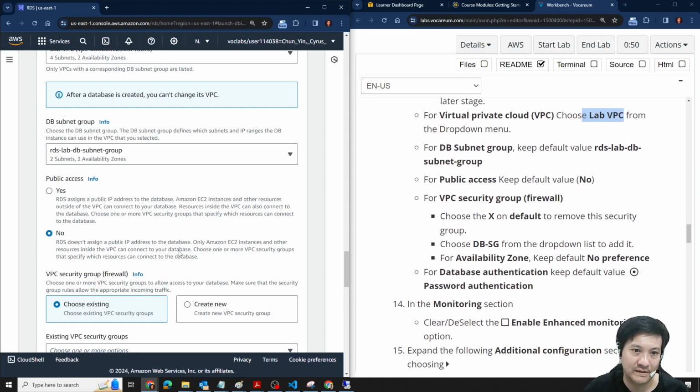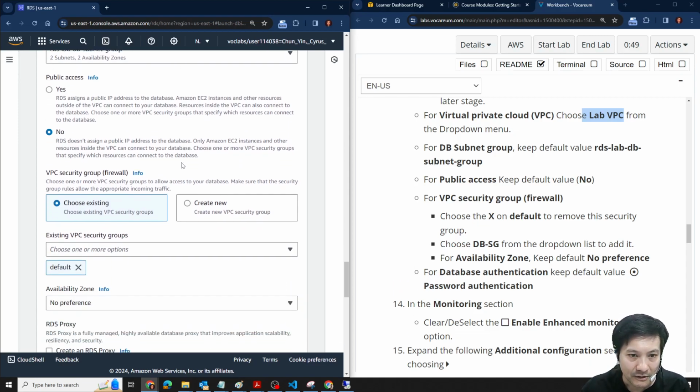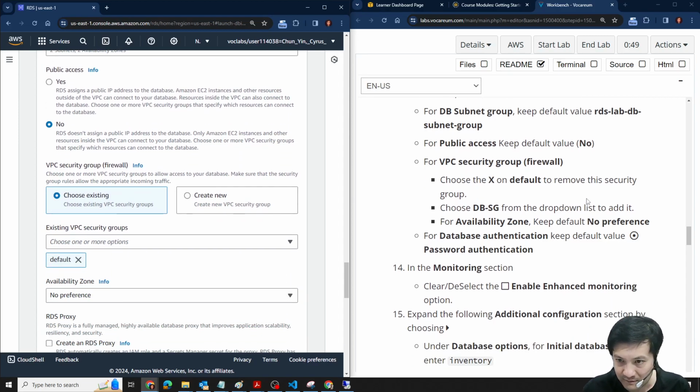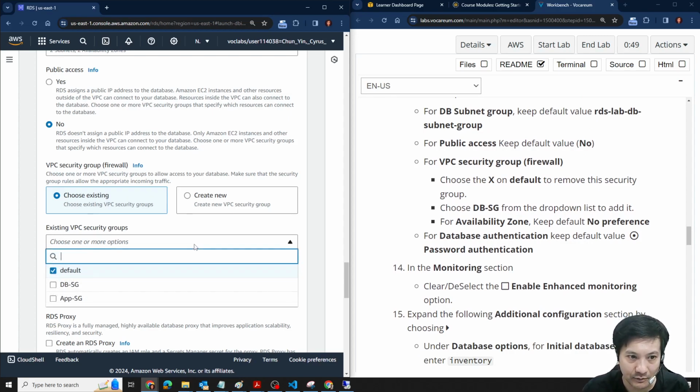Public access is no. You're not supposed to provide a public IP address for your database. This is very insecure. 咁我哋 public access 呢度通常擺 no，你唔想俾人哋直接連到，冇咗個 IP，對 Amazon 嚟講就唔會直接入到嚟。Okay, and the firewall we will have an existing one.